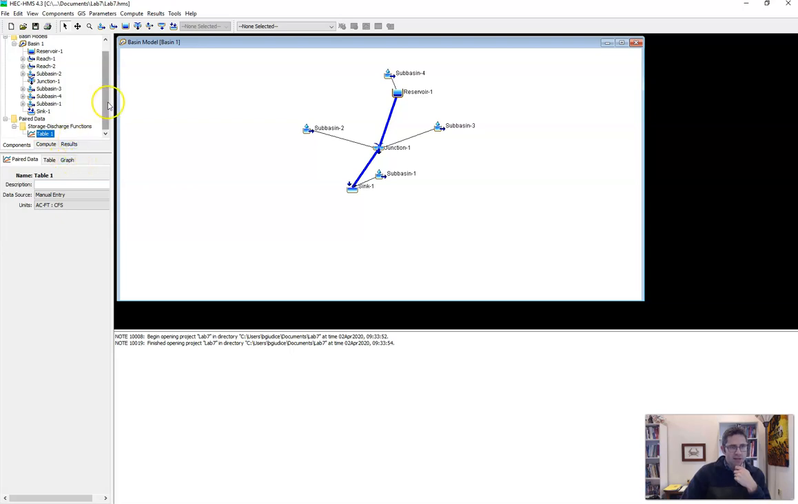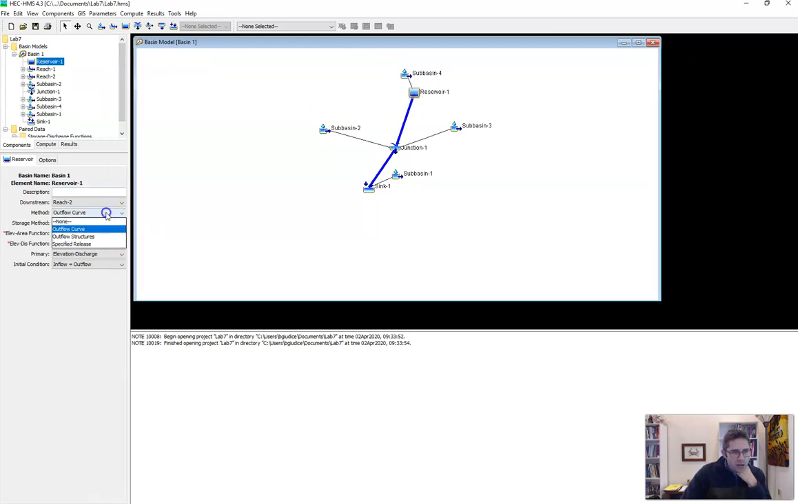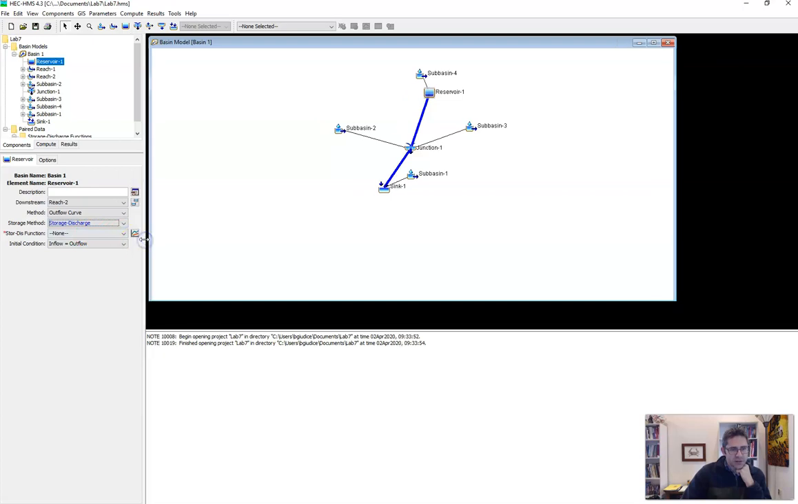And then that's now table 1. I can go now to reservoir 1, and I can say my storage method is storage discharge. What's the function? If I make this a little bit bigger, I can see a little thing here where I can create the table, or I can just assign now table 1 as the function for this reservoir.